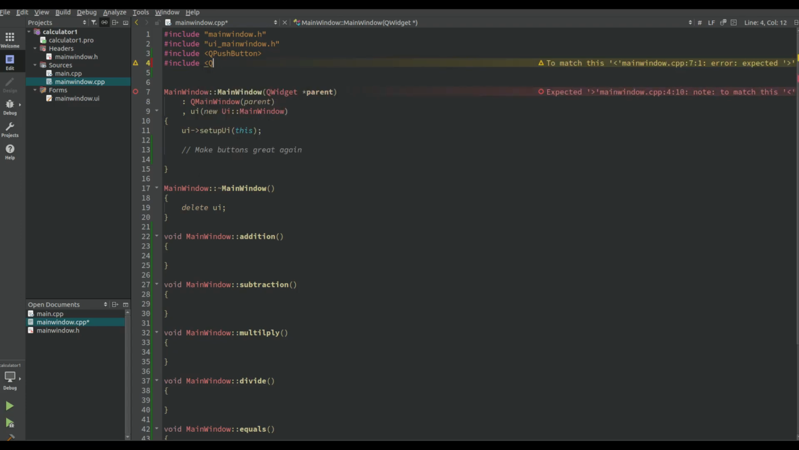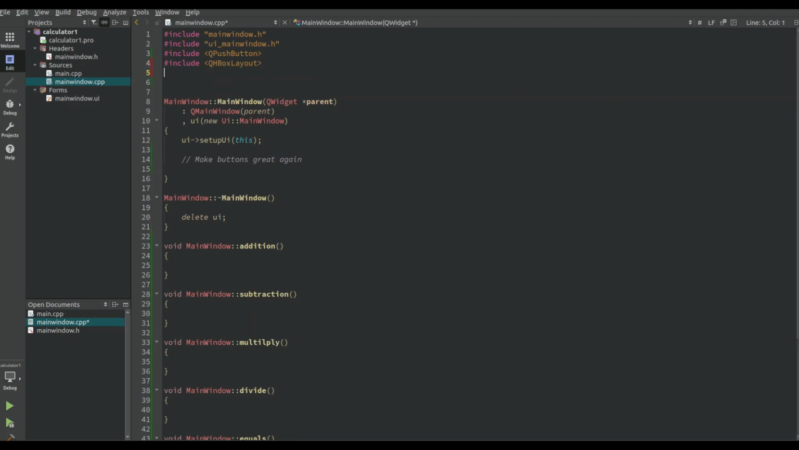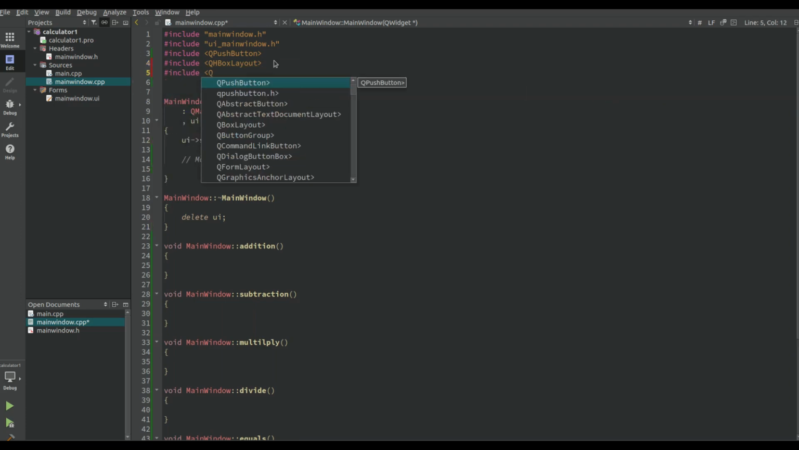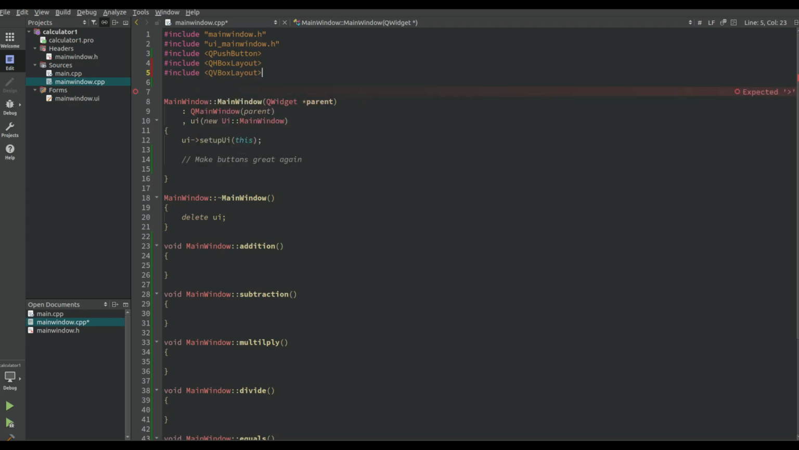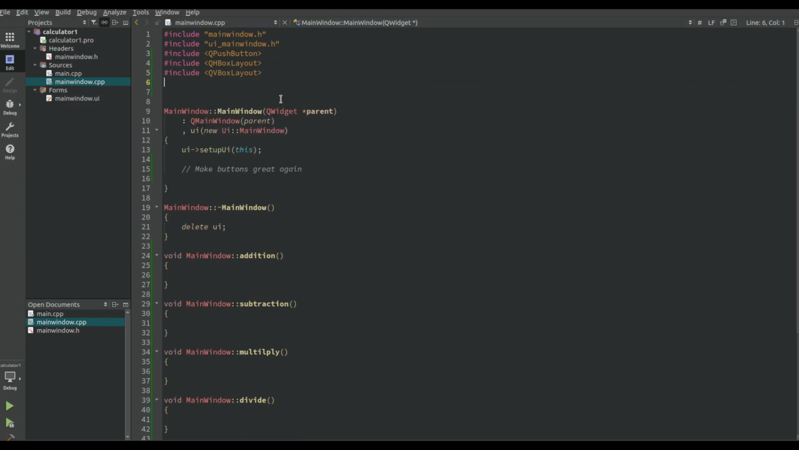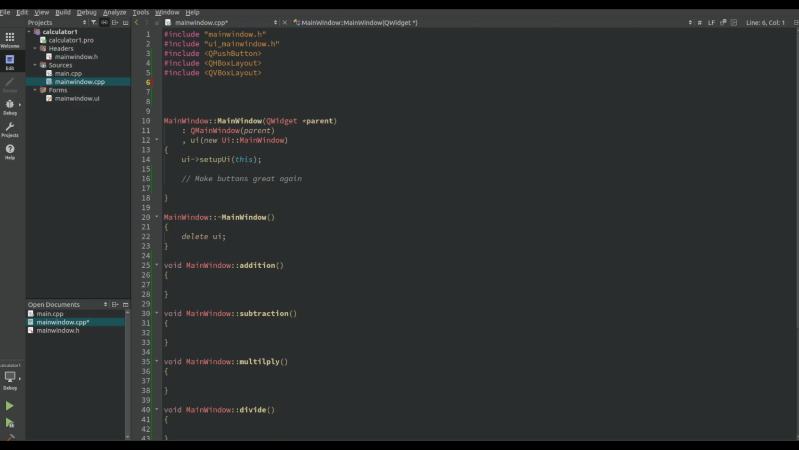Okay. Nope. Let's include a box. Oh, here we go. I want a QH box layout. And I want to include a QV box layout. There. Those two are for the vertical and horizontal layouts. So what I'm going to do is I'm going to make all those buttons in horizontal, line them up, and then make a vertical and line those up. I also need to include a label.